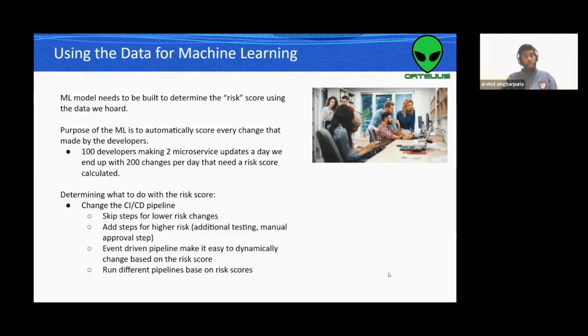The next question is, we give the changes a risk score, and what do we do next? This part is covered in the pipeline. We can build it into the CI/CD pipeline. Suppose we make a change and it has a very low risk score, maybe 0.1 or 0.2. Then we can skip steps for low risk changes and directly ship it to production.